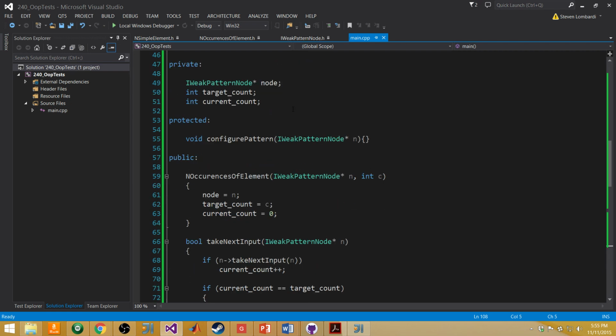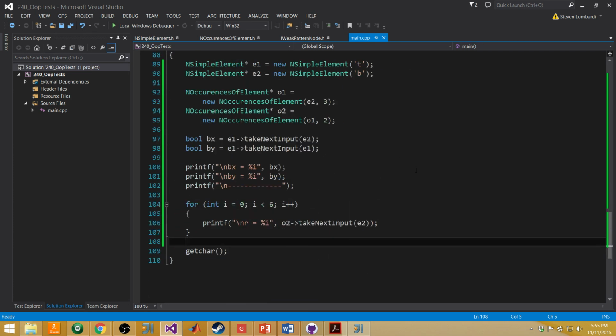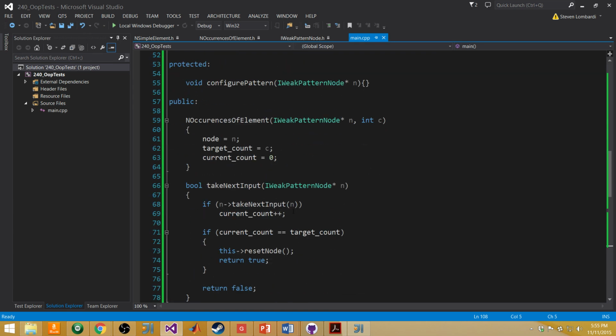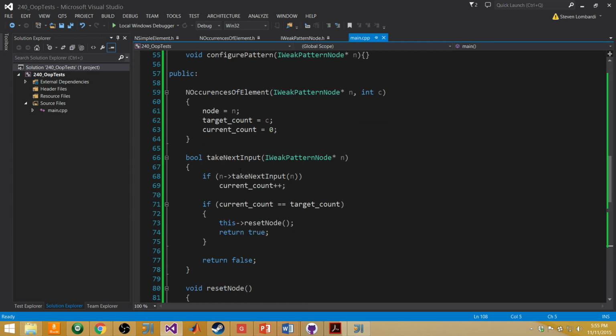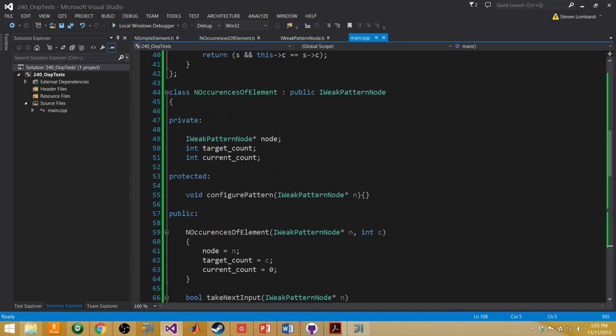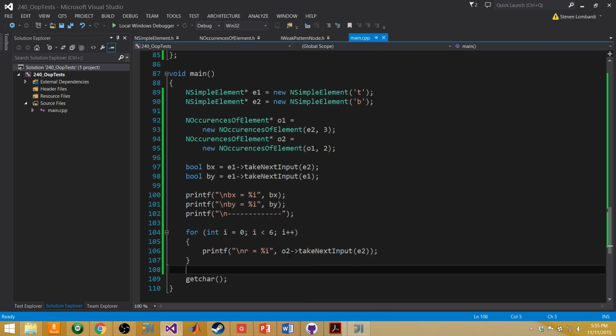So right here in the n occurrences, we've got the node, we've got the target count, and the current count. We did the initialization right. Take next input. So if that node take next input n should return true. But the thing is, we gave it another polymorphic version of itself. That's not what should be happening. We gave O2 a new n occurrences of. We gave it O1 as what should occur. O1 is what should occur twice.